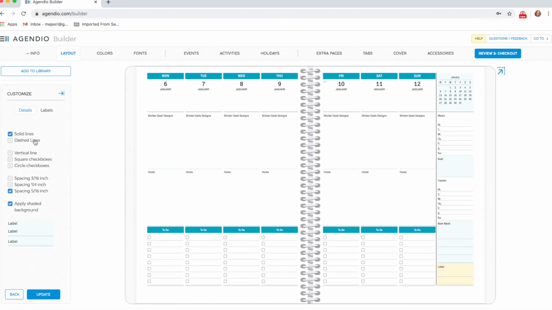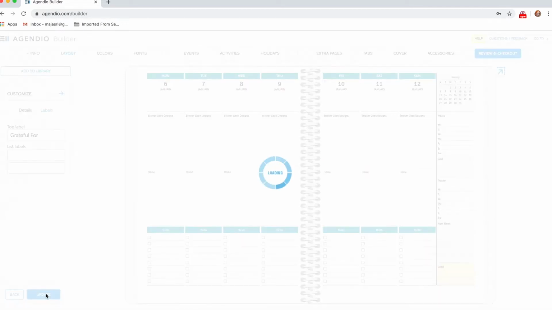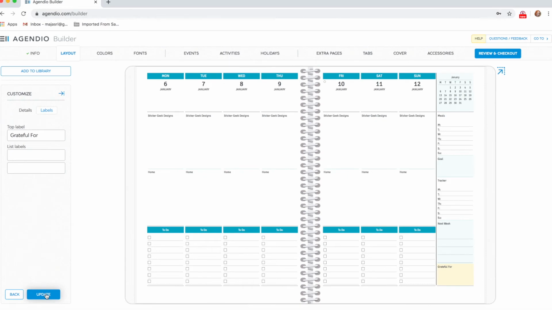So I'm going to customize this, and I'm going to take out my lines and take out my shaded. And for here, I have next week, I have some things that I need to do, and then I have a goal, and I'm going to do another grateful. Because it'd help if I could spell. Because I like to do as many grateful, gratitude type things as I possibly can.